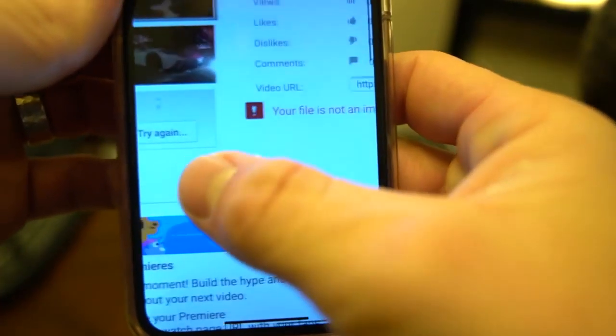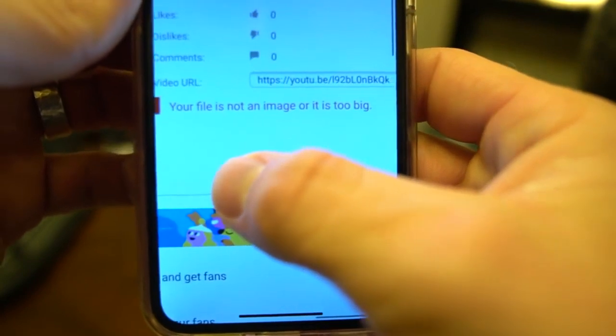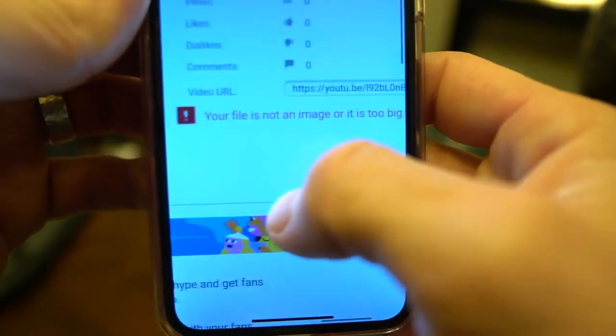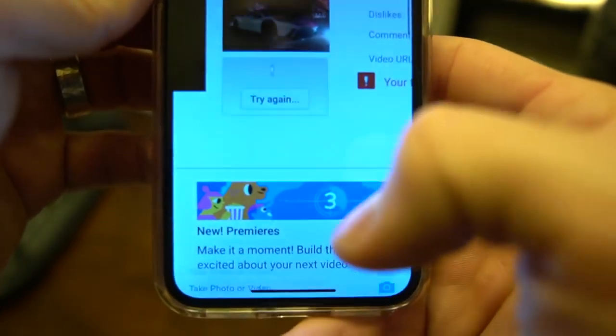And so it's saying try again. This will happen to you from time to time. Your file is not an image or it is too big. So here's what happened and how you can adjust that.